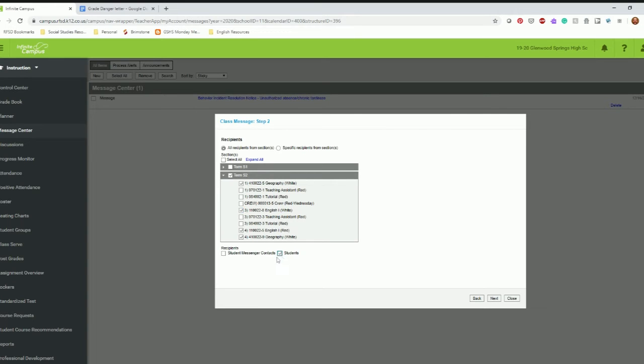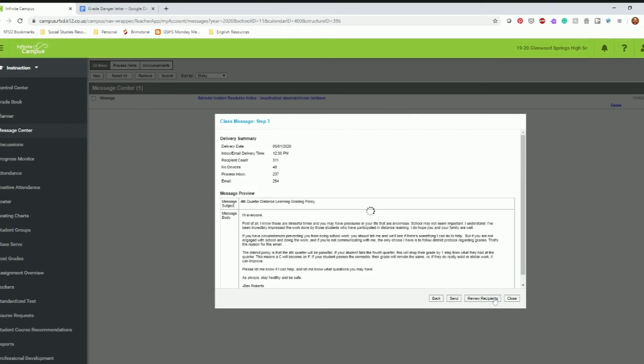Check students if you want it to go to students. Check student messenger contacts for parents and guardians. If you only want parents and guardians, you can uncheck students. If you only want students, you can uncheck that one, or you can check them both and have it go to everyone. Once you are set with who you're emailing, click Next.